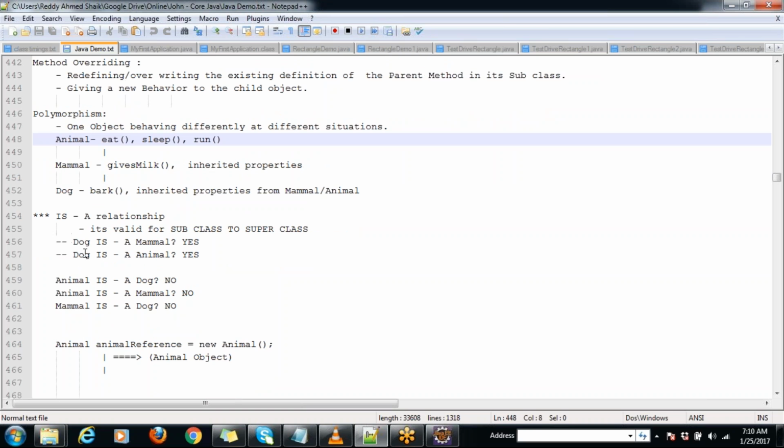So in reverse, animal is a dog? Saying animal is a dog may not be correct. Animal may be a camel, animal may be a lion, animal may be a tiger. So saying in reverse, that is, animal is a dog, is not appropriate. It is invalid actually.